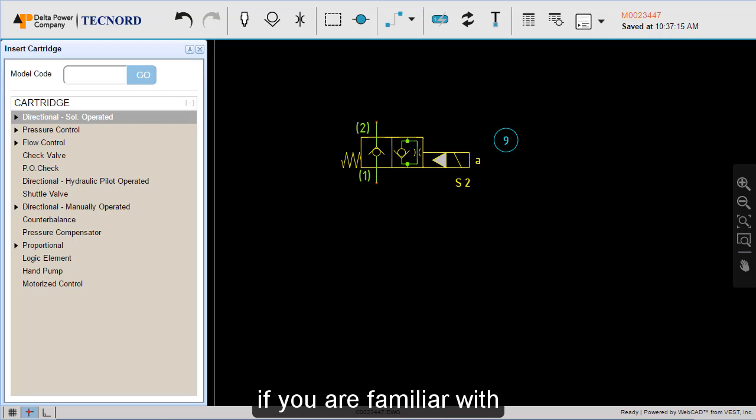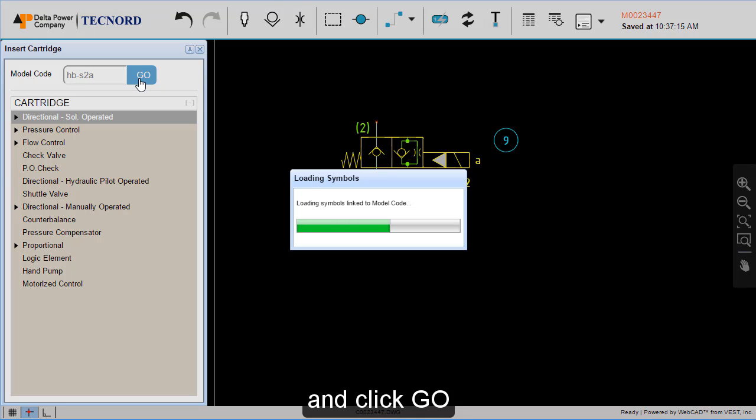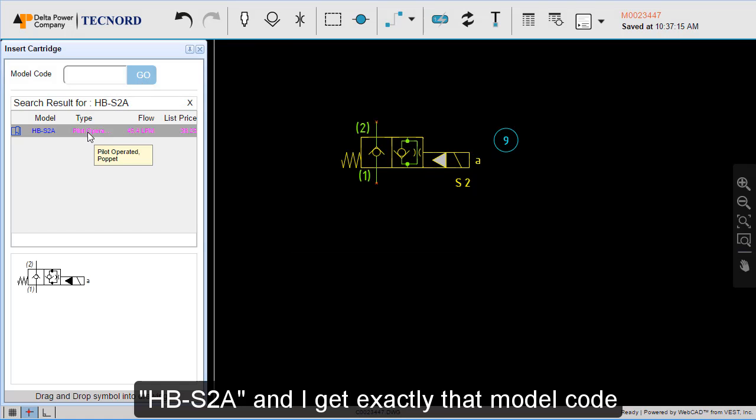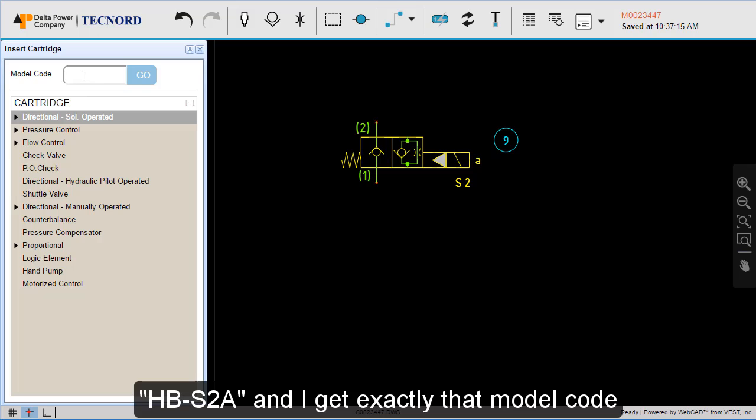If you are familiar with Delta TechNord model codes, you can type in model code and click Go. HBS2A, and I get exactly that model code.